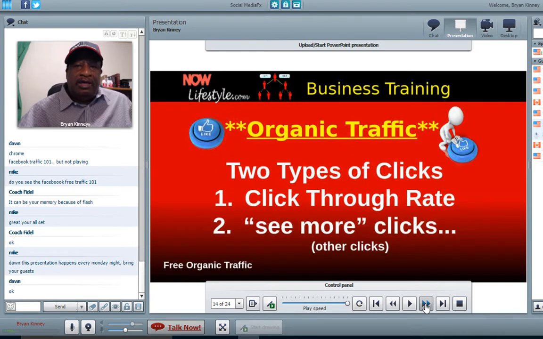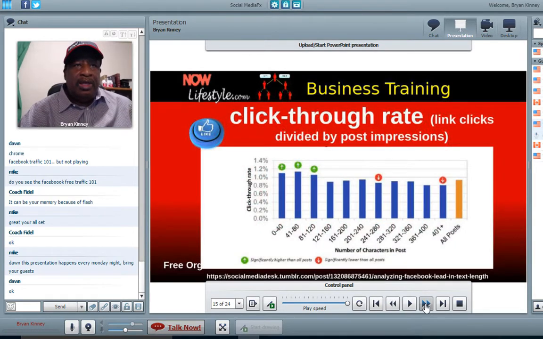Now, before I deal with that, you do need to understand how Facebook tracks your clicks. One, they have what they call click-through rates, and the other, we just call it see more clicks, or Facebook calls them other clicks. But to get a clear understanding, it's see more, and I'm going to explain what that means in a second. Now, click-through rate is basically the link clicks divided by post impressions.